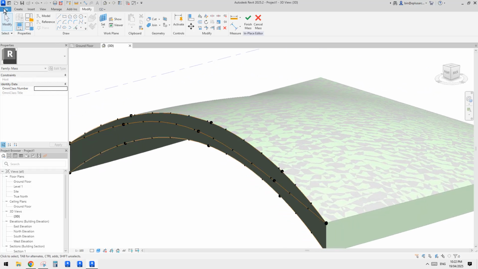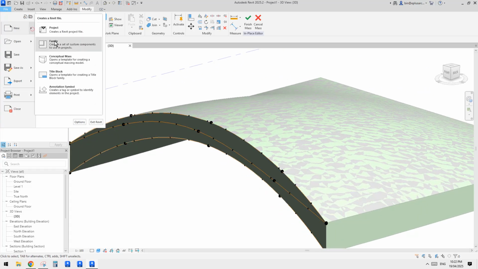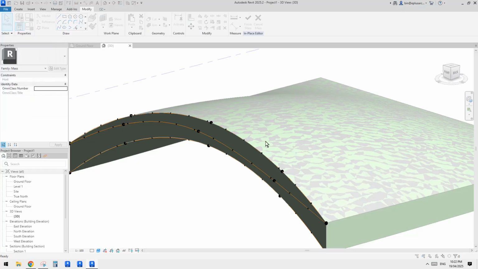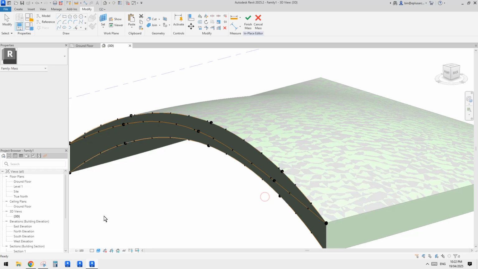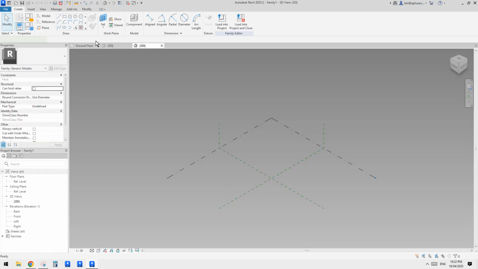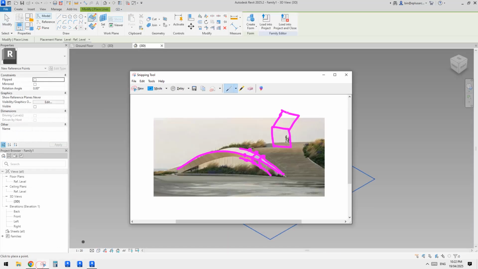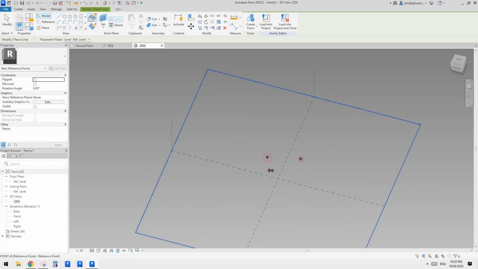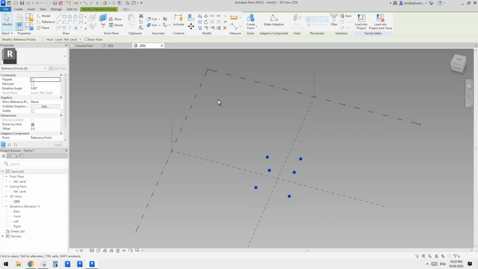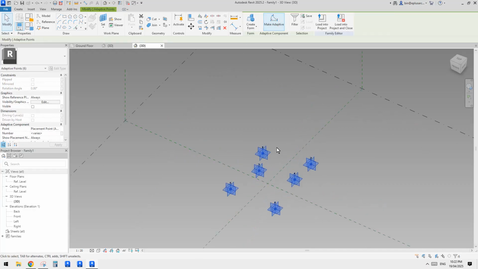Okay, so now let's create a new family. So it will be a generic model adaptive. In this family, we need 6 points. So 1, 2, 3, 4, 5, 6. Okay. So you can place them anywhere and make them adaptive. Okay, so now we just need to connect them.